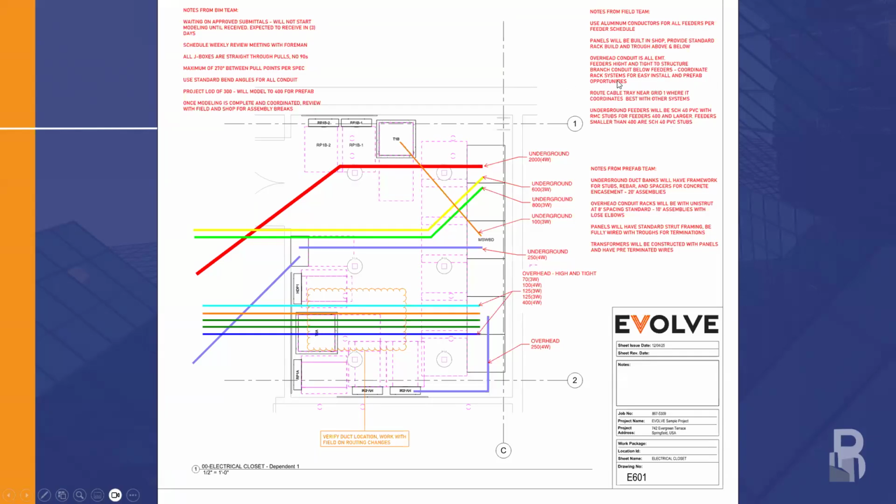Underground feeders coordinate. It's going to be schedule 40 with rigid stubs for 400 and larger feeders because of wear and tear on the PVC. I'm not going to get too deep into that, but I can talk about it until next Thursday.